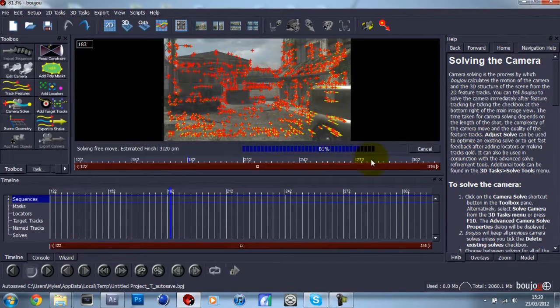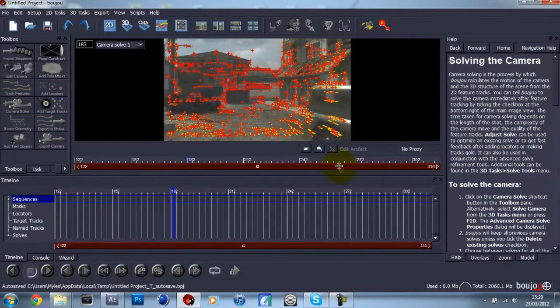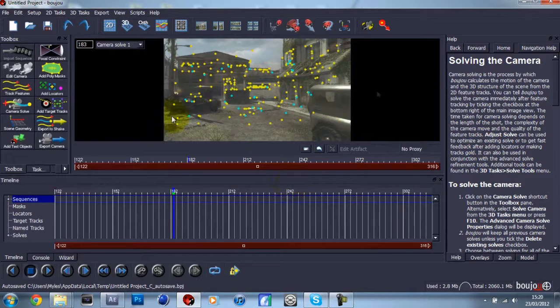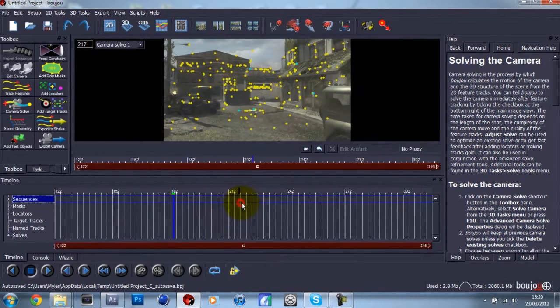That shouldn't really take long at all, but mine kind of gets stuck here. I don't know why, but it just does. And then, as you see, we haven't got as many points as before. I don't know why that does that, really, but yeah.